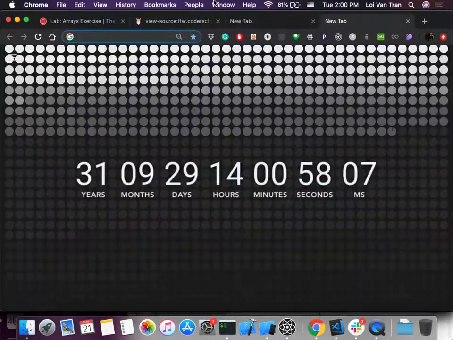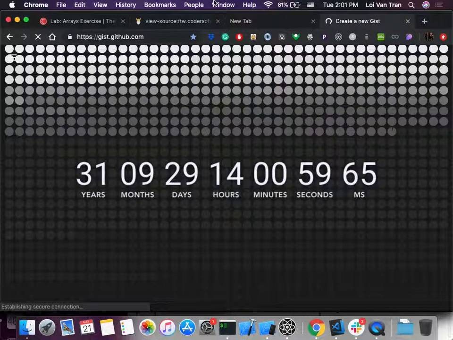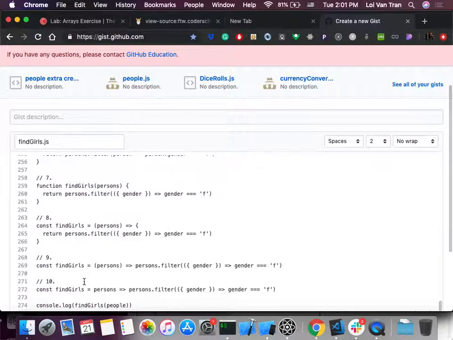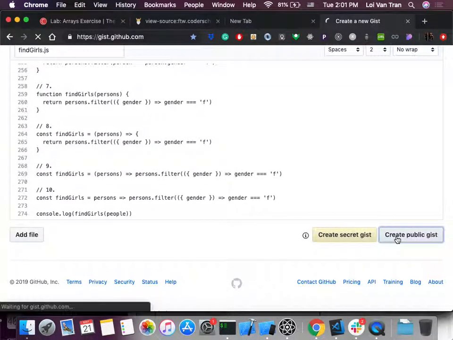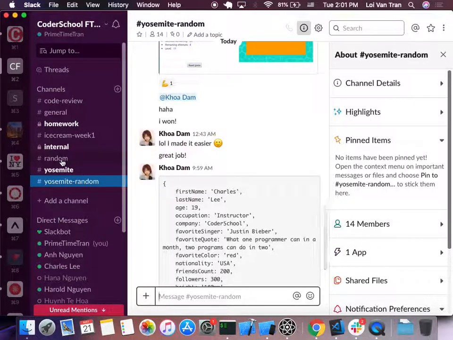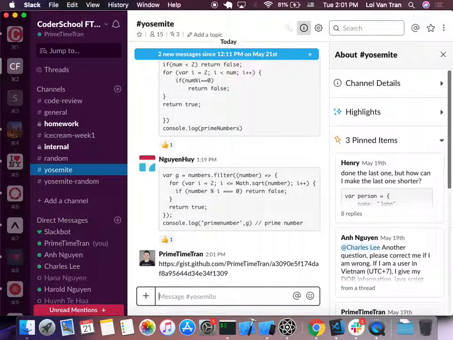Okay? So now, this code is useless on my machine. I'm going to do findgirls.js. I'm going to paste it here. I'm going to create a public gist, and I'm going to give you guys this. Okay? Now you guys have this. Now you guys can see 10 different ways to write the exact same function.